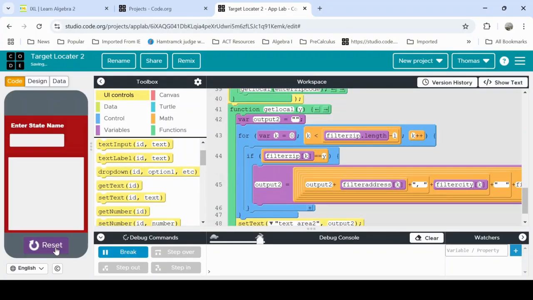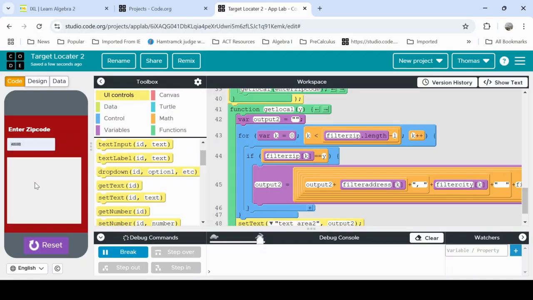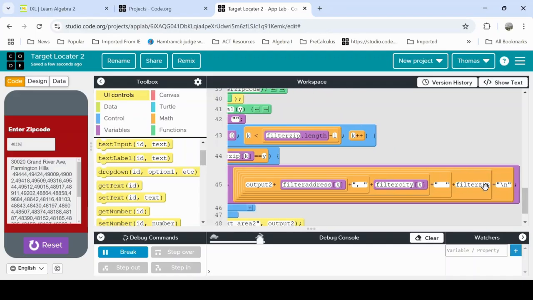All right, so let's run this. We type in Michigan. We have that. Okay, we have the Michigan locations. We filter by zip. Let's try 48088. Nothing. 48336. Okay, we get that location and we get the rest of the list. So why did we get the rest of, oh, I forgot to put the K at the end.